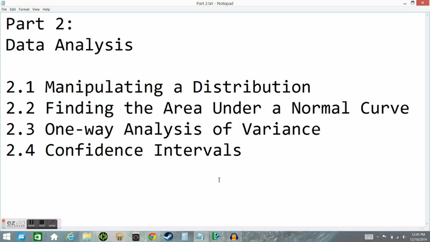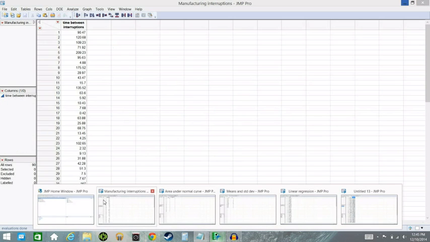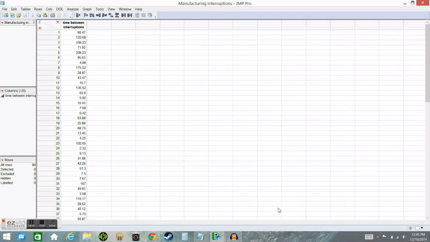I'm going to start section 2 here, or part 2, which is about data analysis. We're going to learn about manipulating a distribution, finding the area under a normal curve, one-way analysis of variance, and confidence intervals. I'm going to open some tables I have prepared for that. There. This is data from a recent project I just finished.